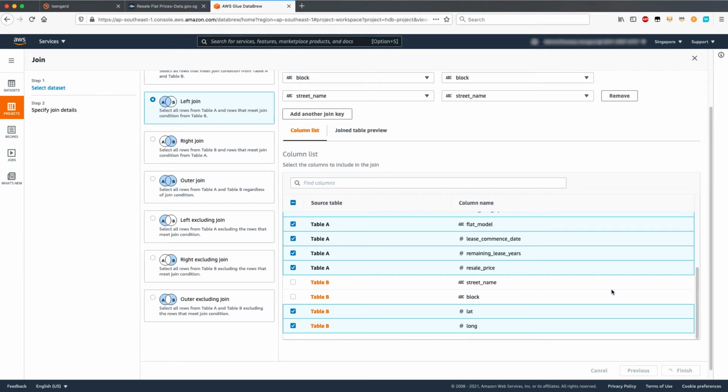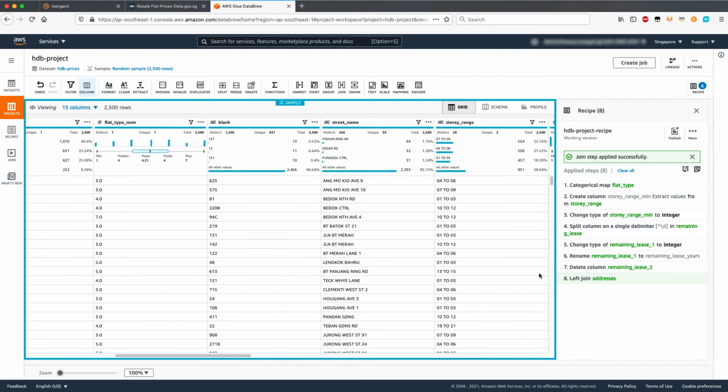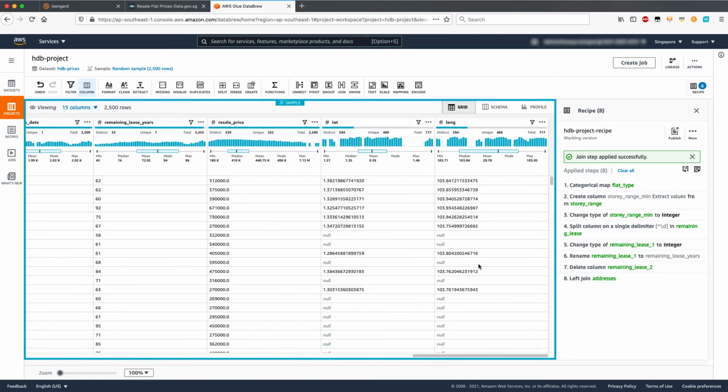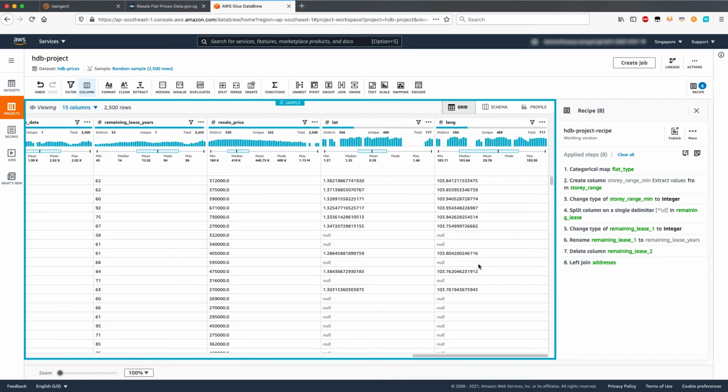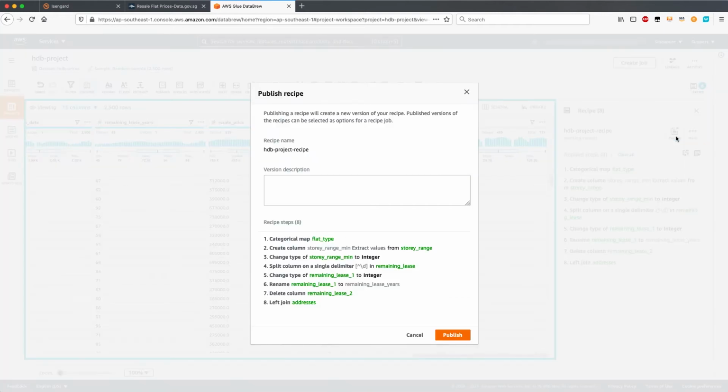Now there are plenty more refinement steps we could take here in DataBrew, like one-hot encoding our remaining categorical fields or logarithmically scaling some of our numerics. But this feels like a good point to draw the line between data engineering and data science. So let's now publish our recipe version with a short description.